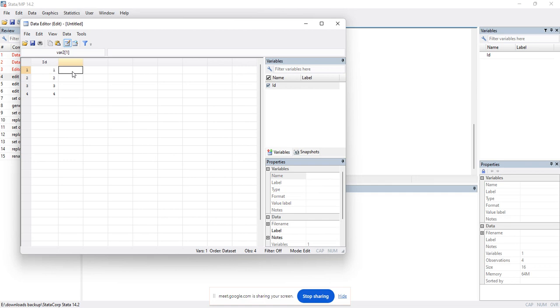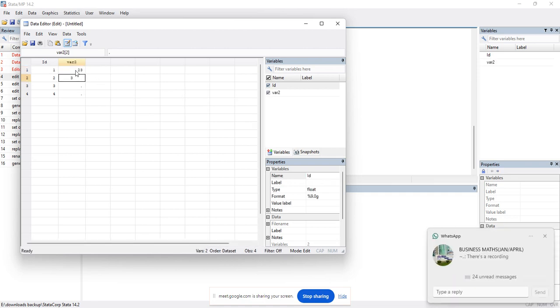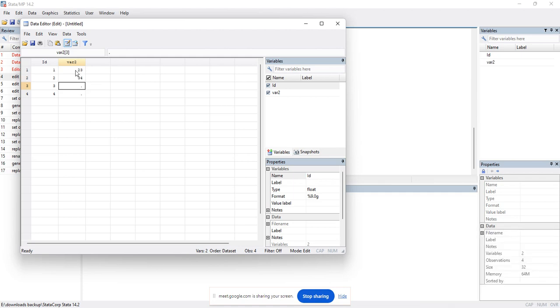You can do the same for age. You put your entry, or you can just start with a variable name first. So I'll have 23, just random ages.